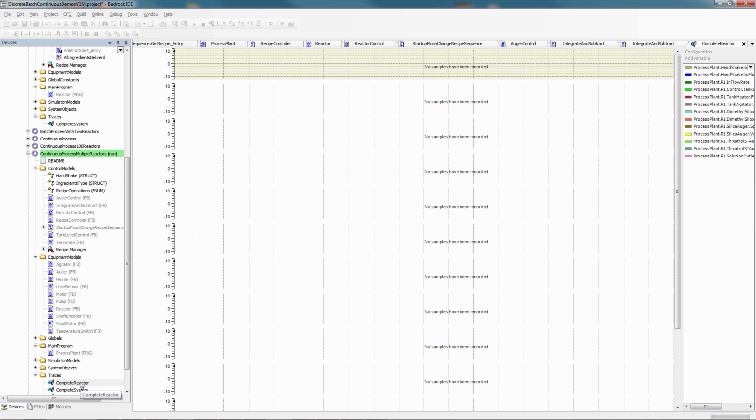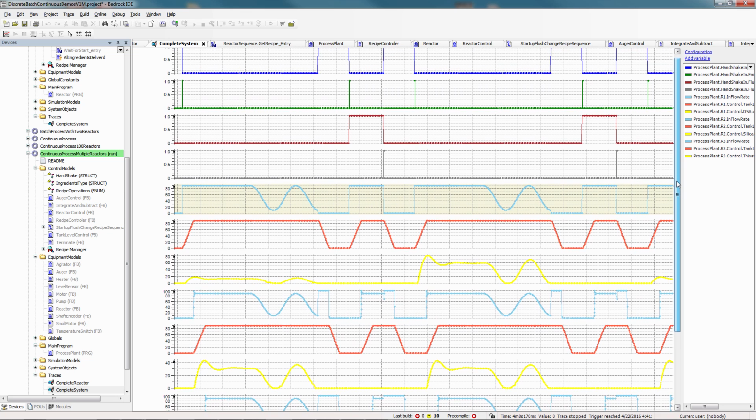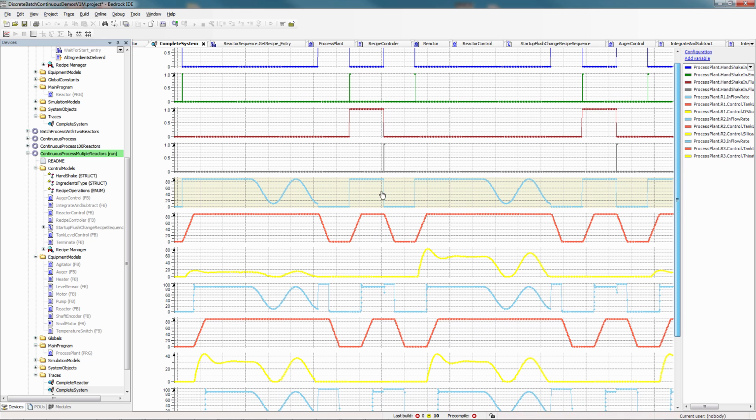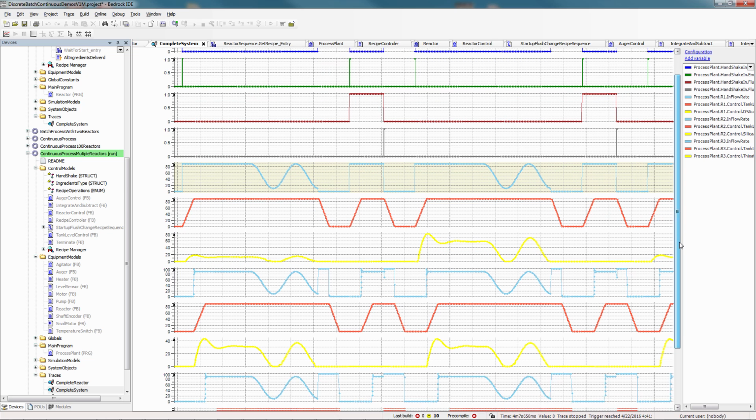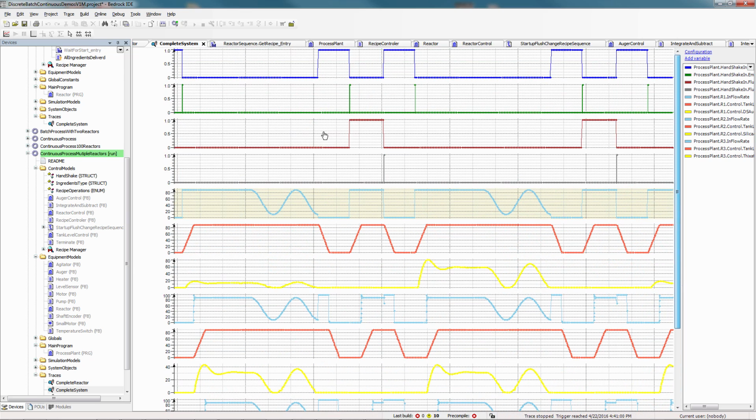A trace can be used to monitor the results of the simulation, and/or simulation models themselves can monitor for the expected behavior in a fully automated test system. In this case, the light blue represents the flow rate into each reactor, the red indicates the liquid level in each reactor, and the yellow indicates the rate of an auger motor feeding ingredients into the reactor. The top four traces show the handshake signal while the reactors are being flushed and operated.